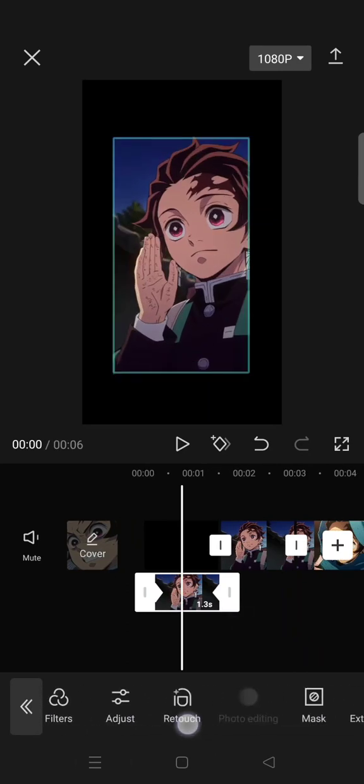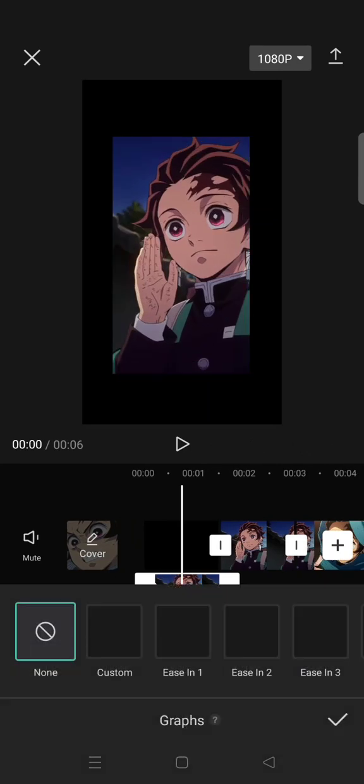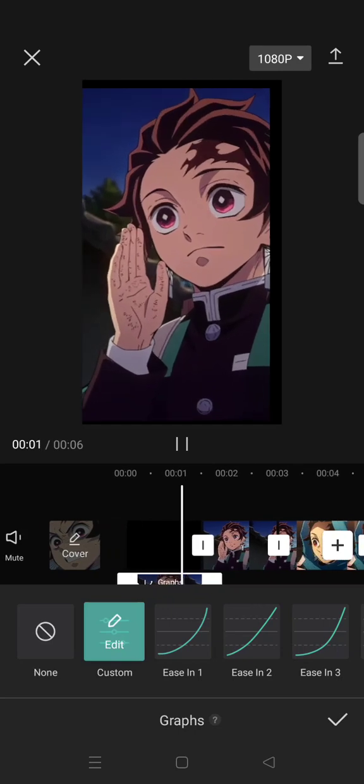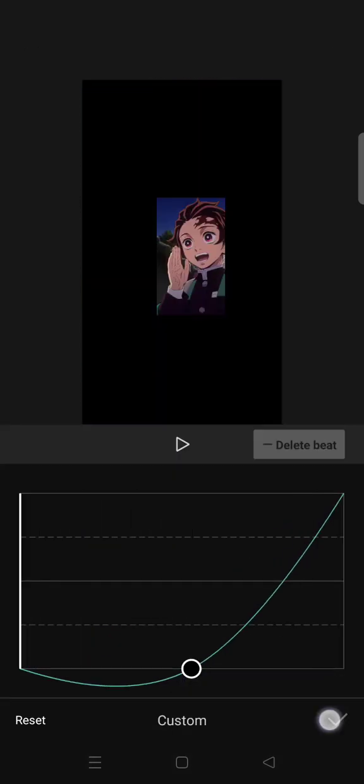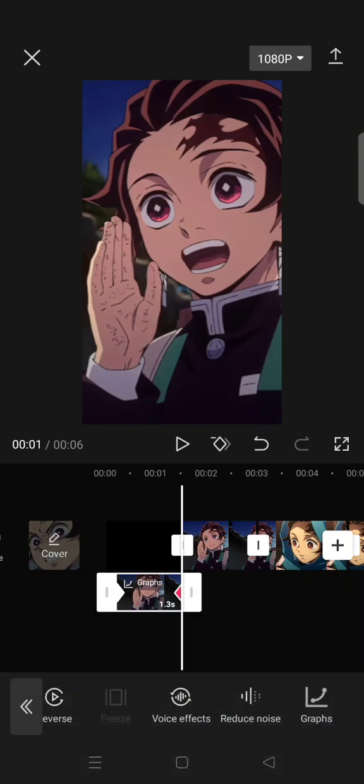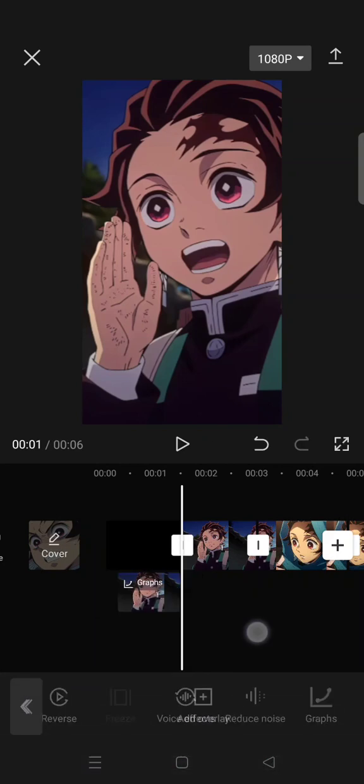And then go to graphs. Go in between the keyframe, click on custom and edit it like this. Okay, click on the check icon and now go to the video effect.